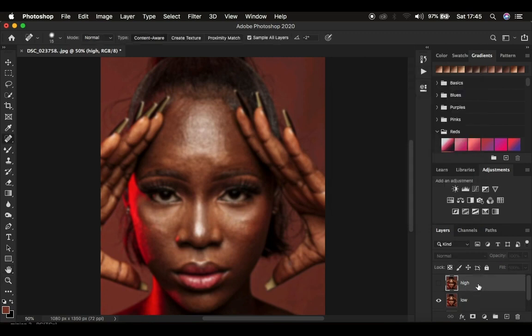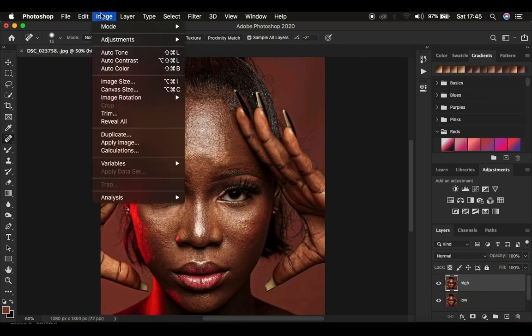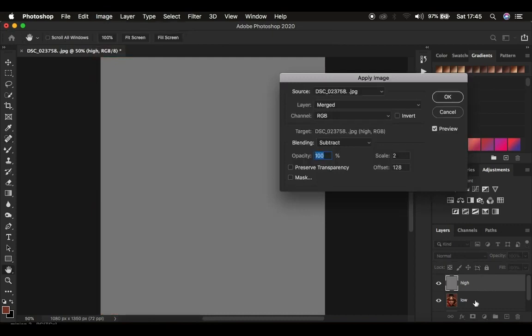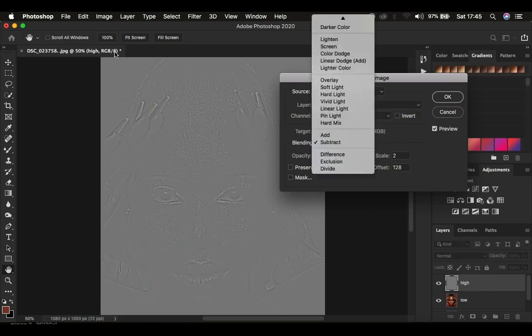Then come and select the high frequency layer and simply turn it on. So come to Image and come to Apply Image. In the high frequency layer, we only want to remain with the textures, like I said. So just select the low frequency layer, because you want to extract the textures from the low frequency layer. And for an 8-bit image, you can see I have 8 right here. It means the image is 8-bit.